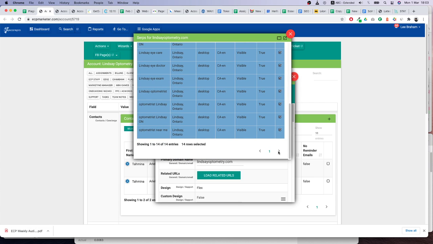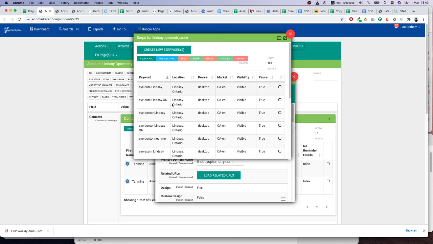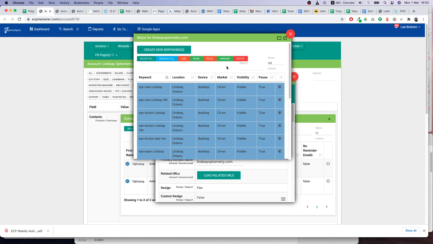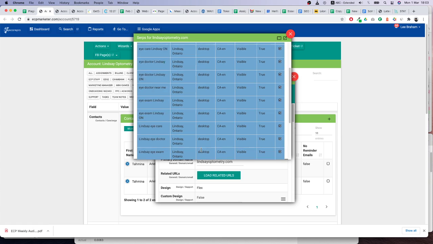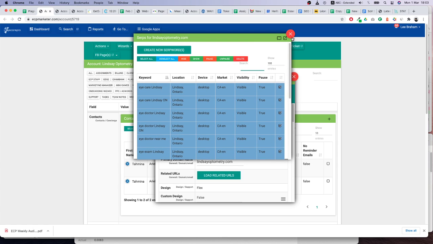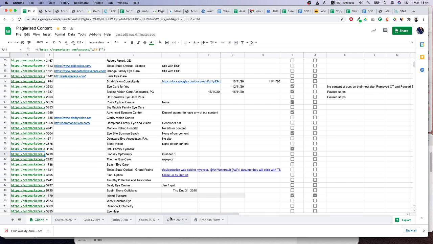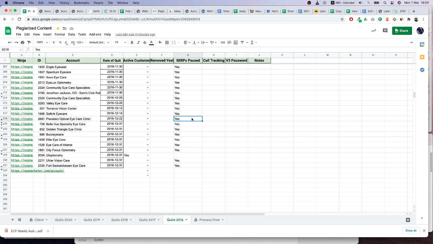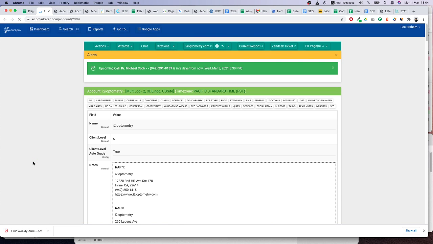If there was another page, you would just click next page, select all again and click pause, and you'd have to do that for every page. But in this case, it's only 14, so you don't have to do anything else. You click done, and then you go over here and click yes, the SERPs are paused. Or if there are no SERPs, you just click yes. But again, if they're an active client, do not touch their SERPs or Yext, because they're paying a lot of money for these services.